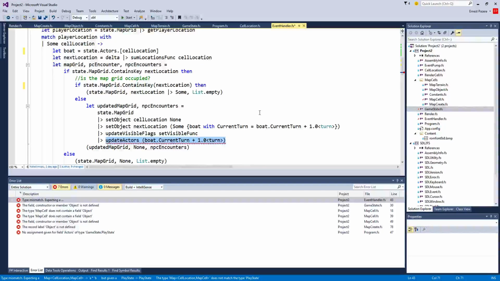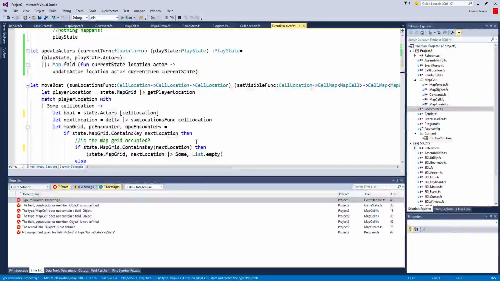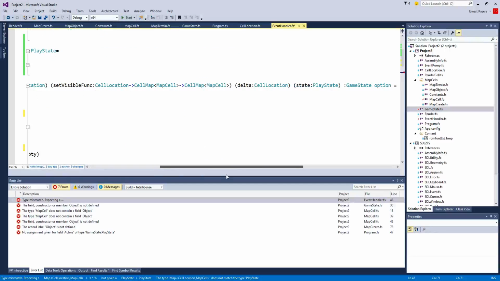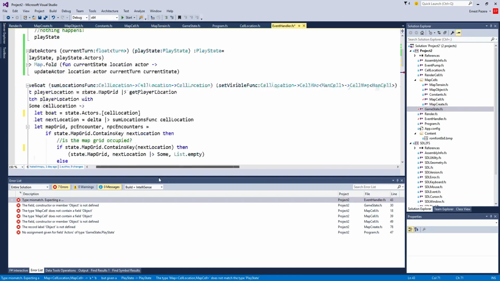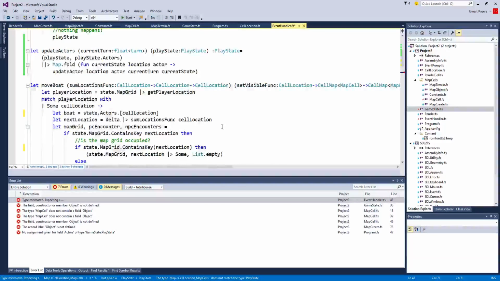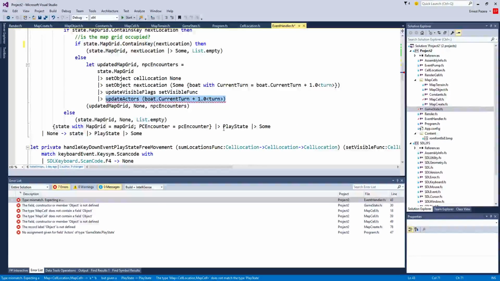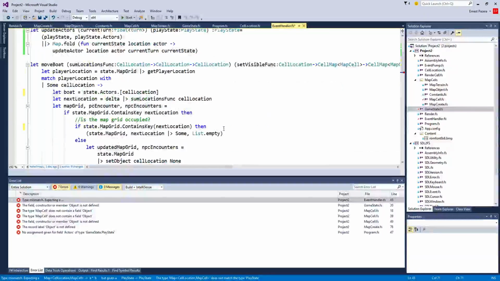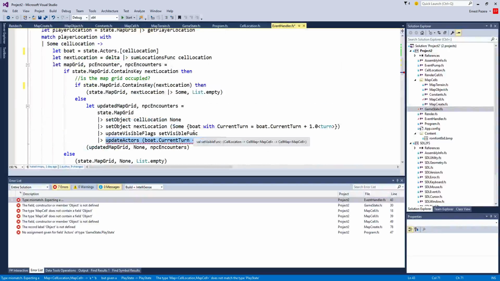And this one is update actors. Well, update actors takes a... well, I don't need to do this anymore because move boat takes a play state and it should return. Very strange. All right. So, and now, update actors.